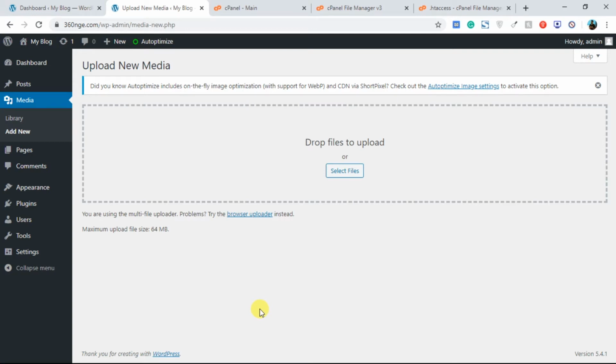Hello guys, in this video tutorial I'm going to be explaining how you can increase your maximum upload file size. As you can see over here, the default set by my host is 64 MB. There are several ways you can increase your maximum upload file size, so I'm just going to start with the simplest one, which involves installing a plugin.